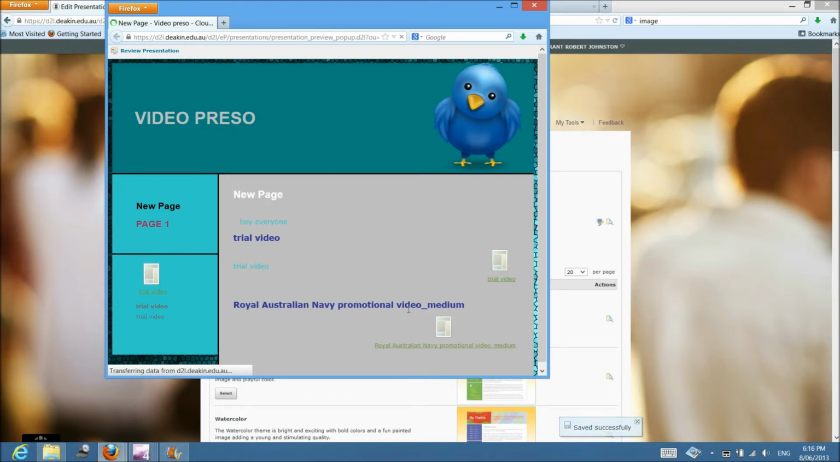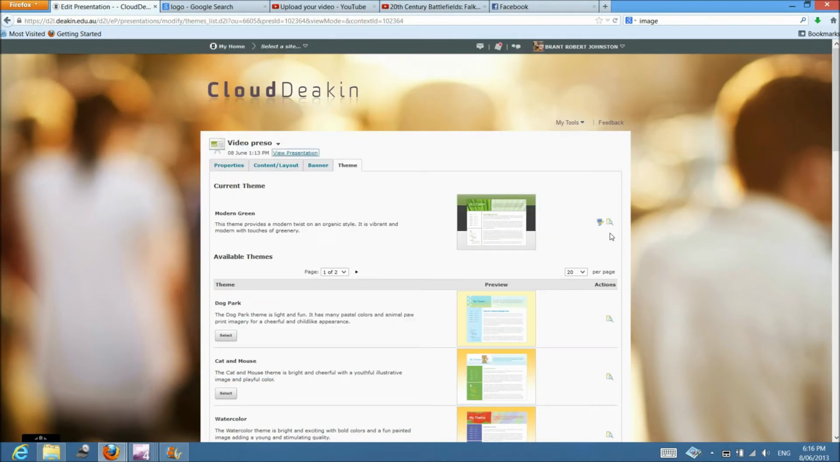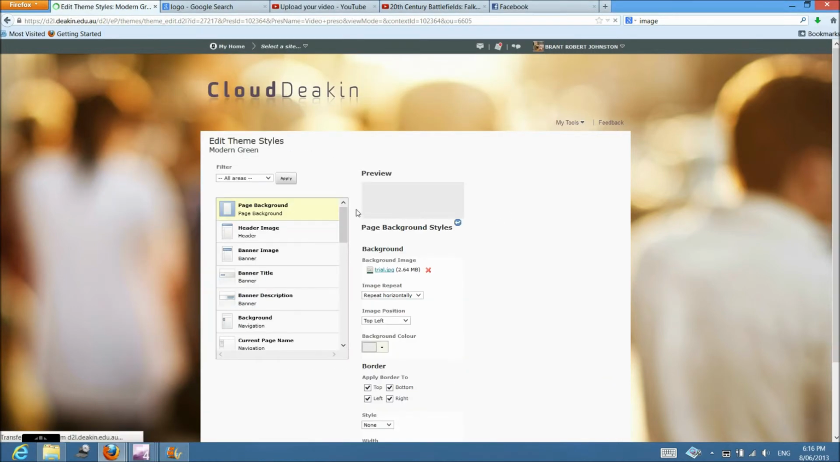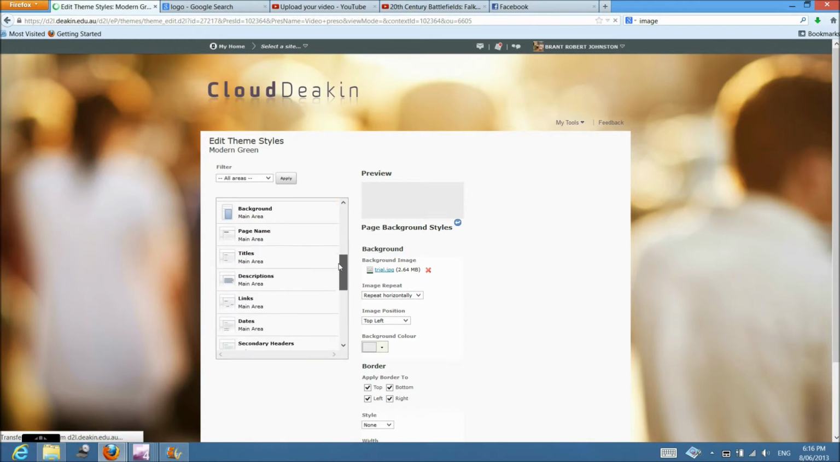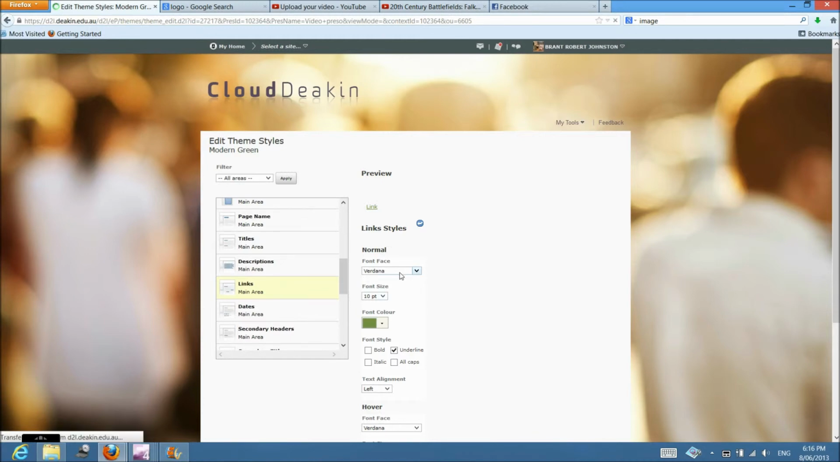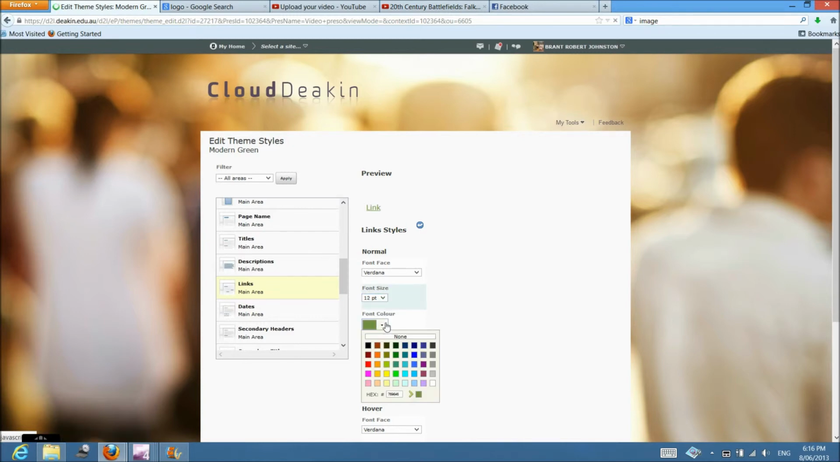Alright, now the last thing that I want to change is the link. So when you have a link, that's another kind of text. So I want to change the links. So we'll have to scroll down here. The links. Now I want to keep it as that text. The size, I want to make it 12 to match with the other sizes. Font color, I want to make it a bit of a lighter blue.